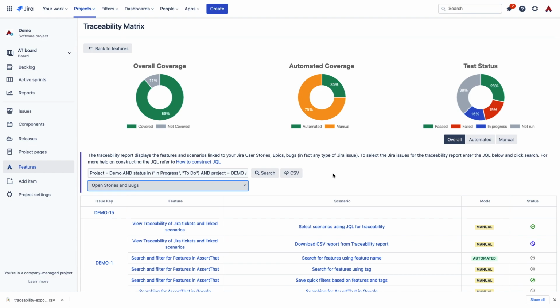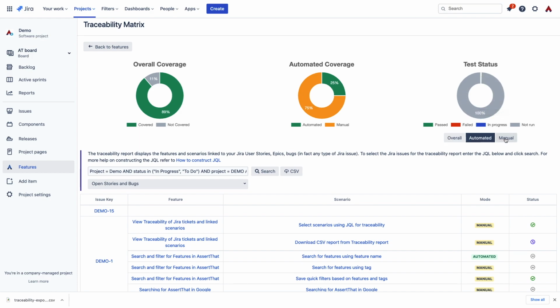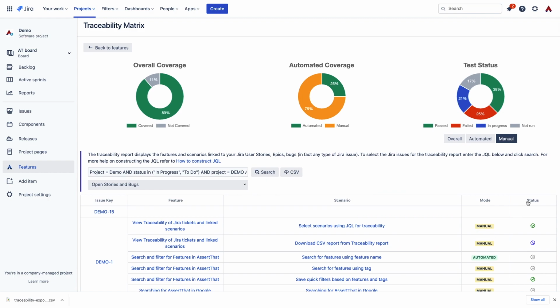The report displays metrics on overall coverage, automated coverage, test status, which can be filtered to display manual or automated scenarios. The report displays the user stories, the features, the scenarios, the mode, whether it is manual or automated, and the test status. It is also possible to download the report in a CSV format by clicking on the link here.